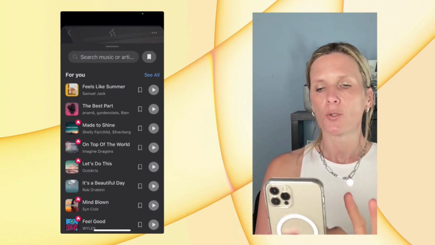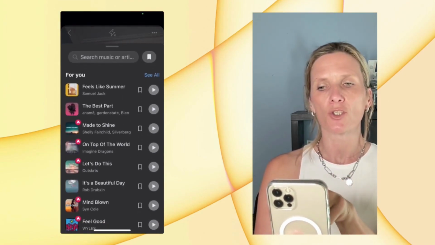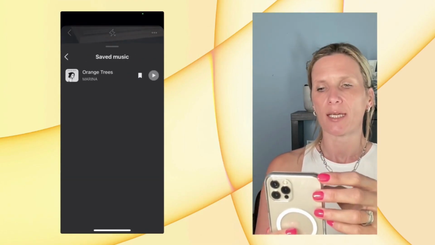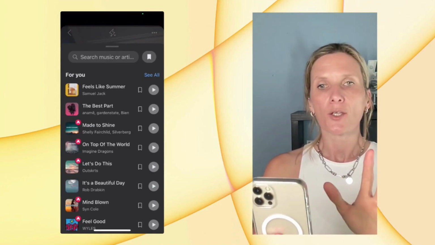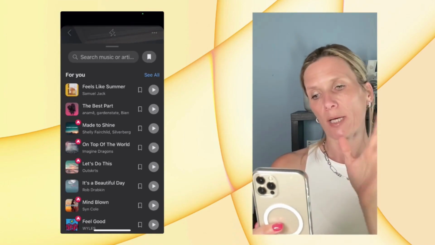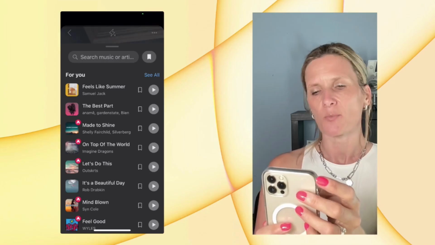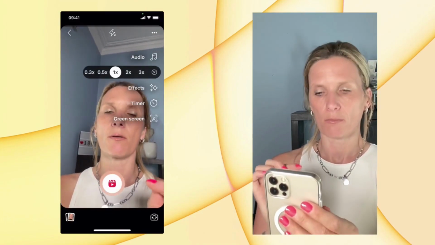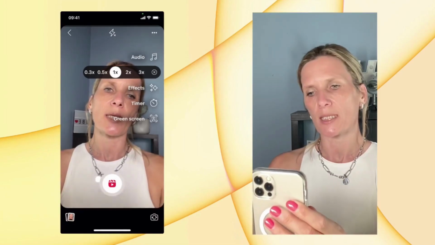If, however, you have something saved, you can just go to your Save tab and you can look at your saved music there as well. Now, you can either add your music at the beginning or at the end. I tend to like to add it at the end, but it's up to you. So that's how you add music. You can speed up your video or your reel by slowing it down or speeding it up using this.